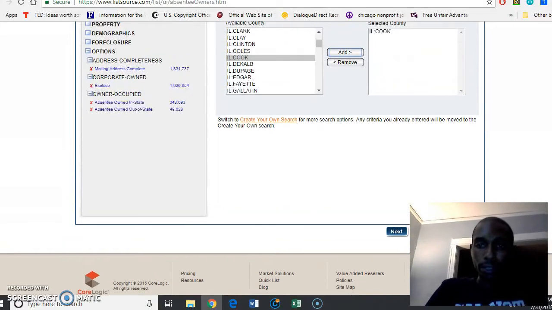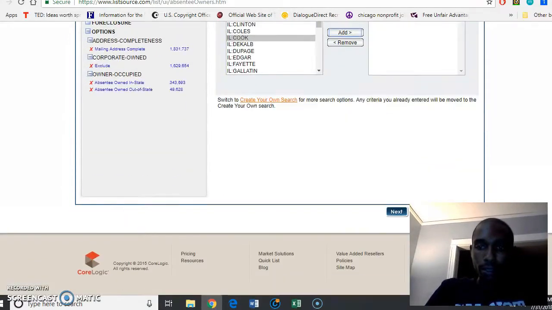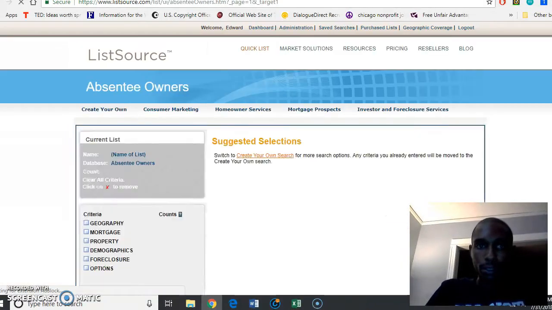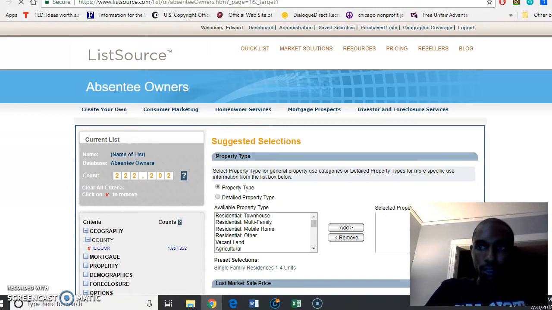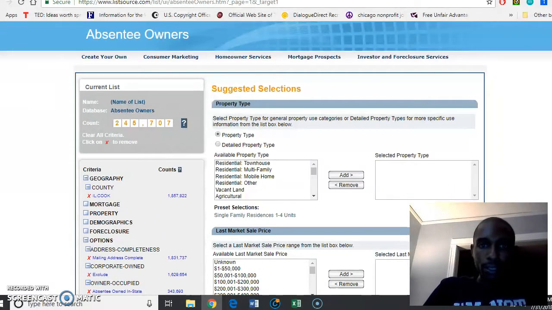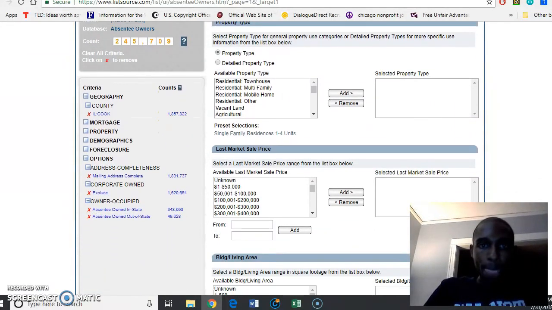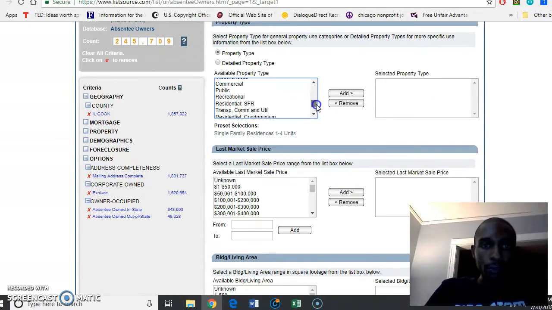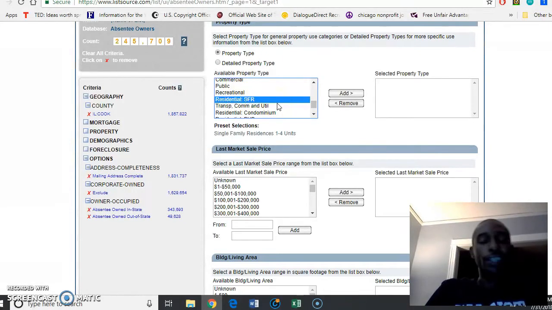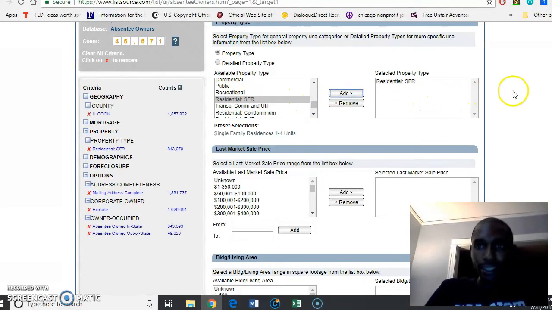All right, let's see if I can get to this button. Oh, okay, there we go. Next. All right. So then you're going to click next. And then typically you're going to go with single family residential, SFRs. Yeah, go ahead and click on that.